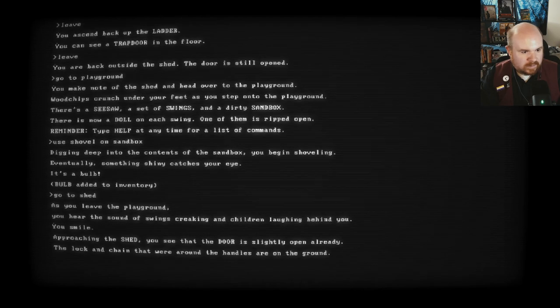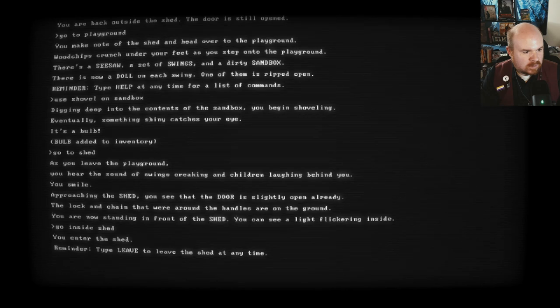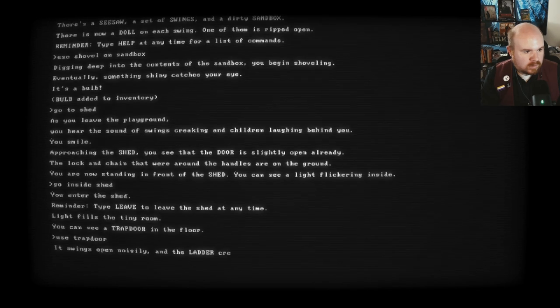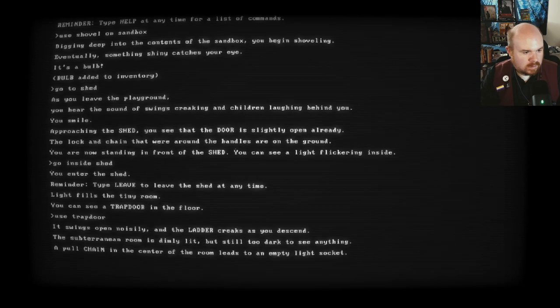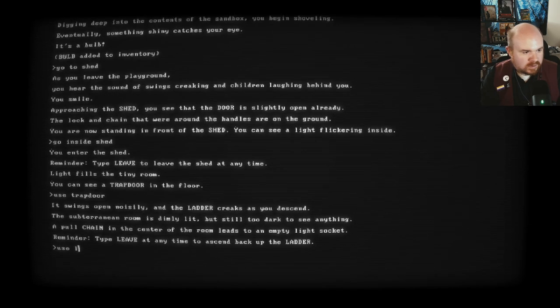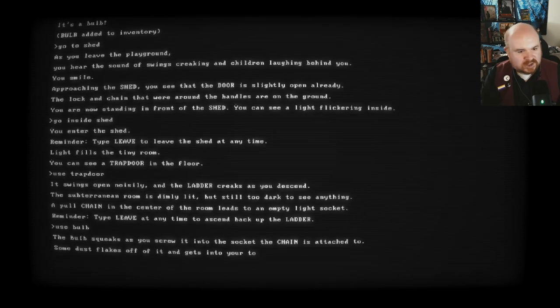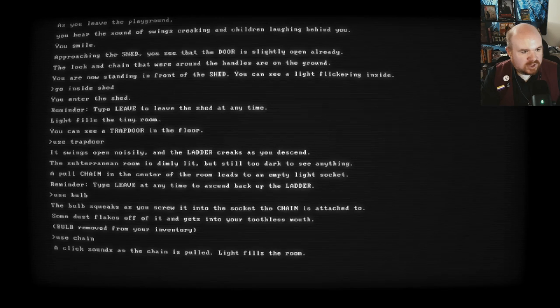Go to shed. Go inside shed. Use trapdoor. Use light bulb. No, use bulb. The bulb squeaks as you screw it into the socket, and the chain is attached to it. Some dust flakes off of it and gets into your mouth. Use chain.